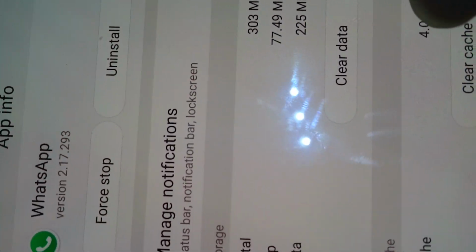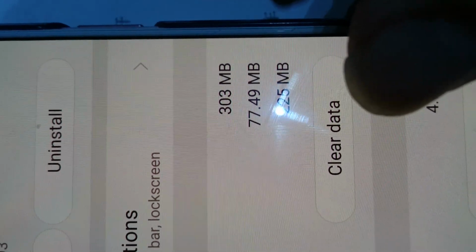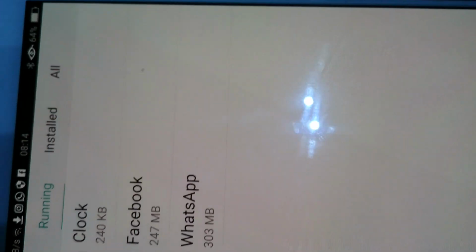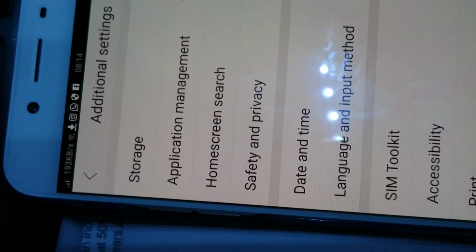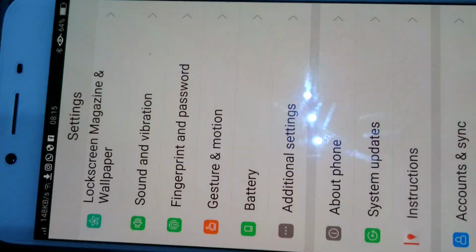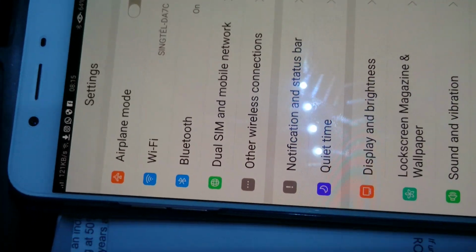Once you clear the cache, don't clear the data. If you clear the data, everything will start all over again. It can be done also, but don't do that. So go back again. Then go back again, and go back to Settings.